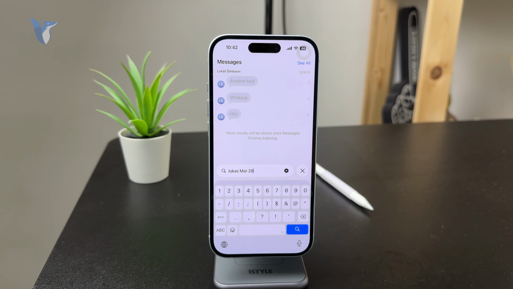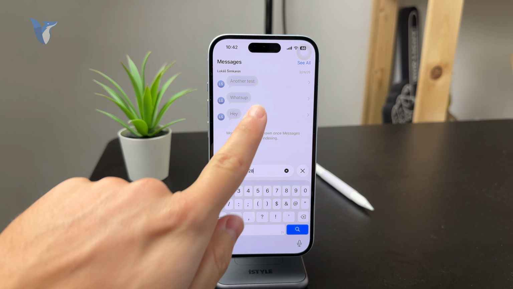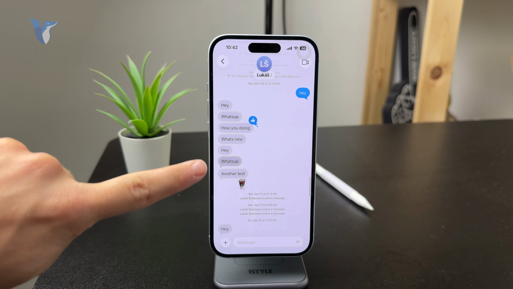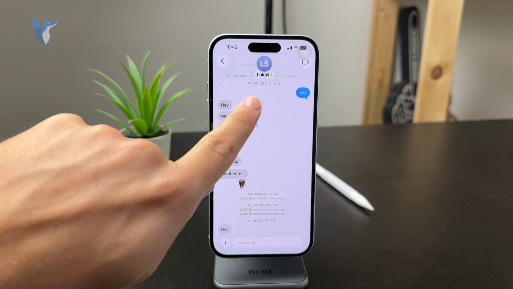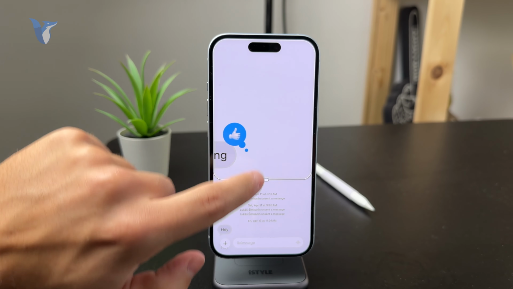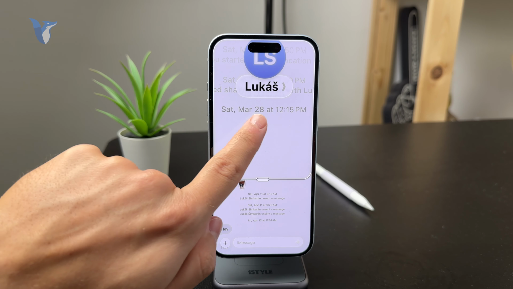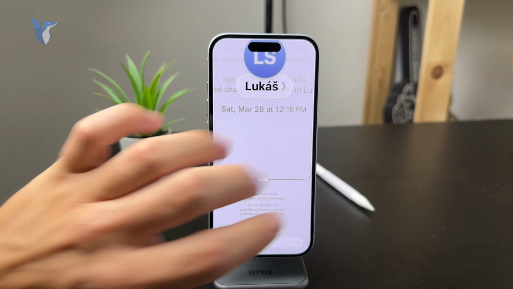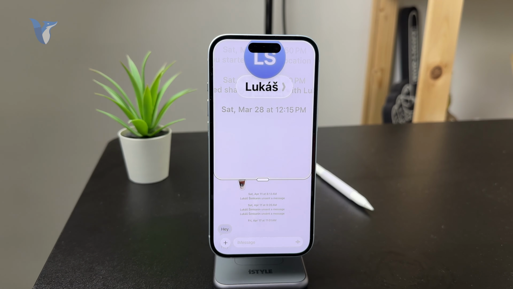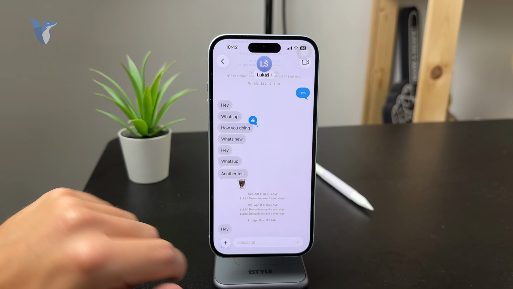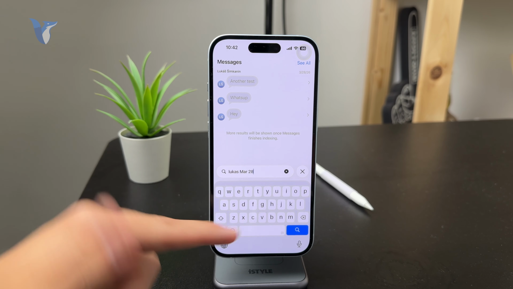So for example, right, you can just click on it and it jumps back to that actual thread, to that conversation, and you can see that it is indeed from March 28th, right? So that's very useful stuff, even though it doesn't appear like the iPhone messages can do that, but they can.